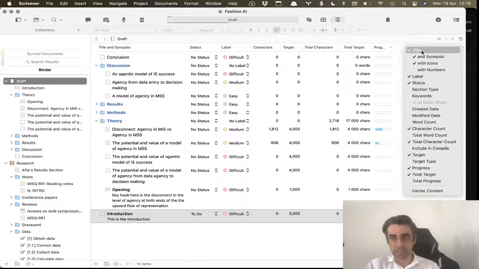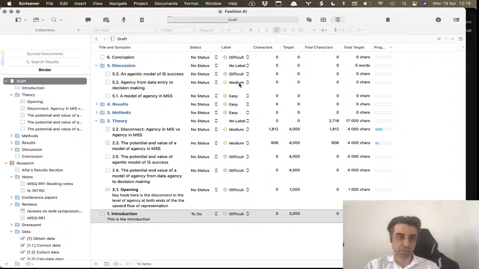Okay, so again, title, synopsis, icons, numbers. This is basically just numbers, a nice numbered outline of your sections.